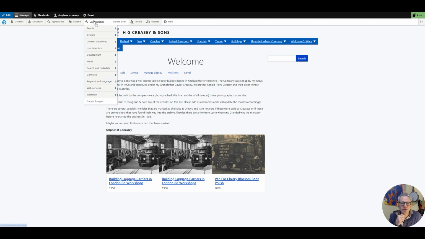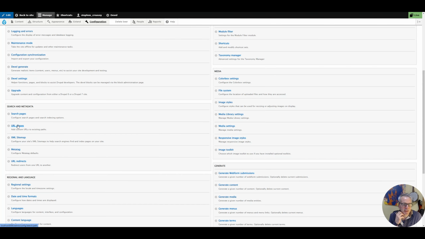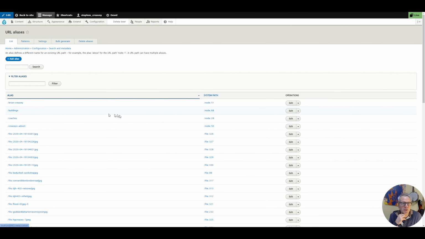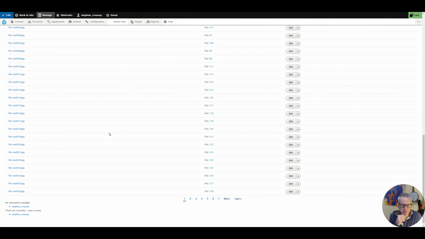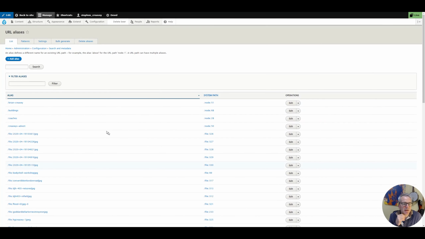Okay, so to get to Pathauto we go to configuration, URL aliases, which is where Pathauto does its work. You'll see that I do actually have some nodes that have aliases, most of those are images. And I've got a few here that I've done manually, so for those I added the URL using the manual process rather than automatically. The first thing we need to do is set up a pattern to generate our aliases.